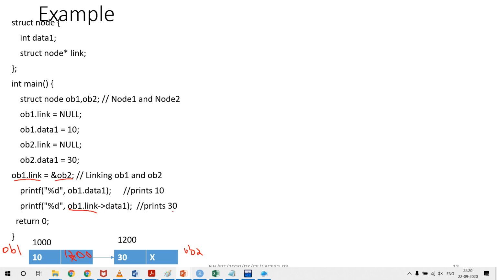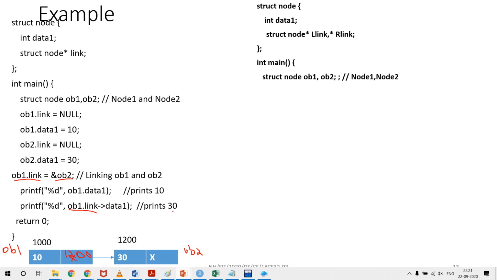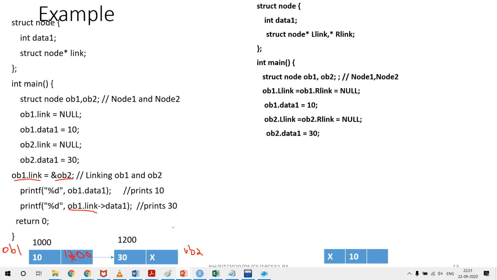Now we'll see one example which has two links. We'll call them left link and right link. Data field plus two links, left link and right link. In the same way, created two nodes OB1 and OB2. Set left link and right link to null, like this. Here also a cross mark, here also a cross mark. OB1 is created, value is set to 10. Second node is created, whose value is 30. Both links are set to null.